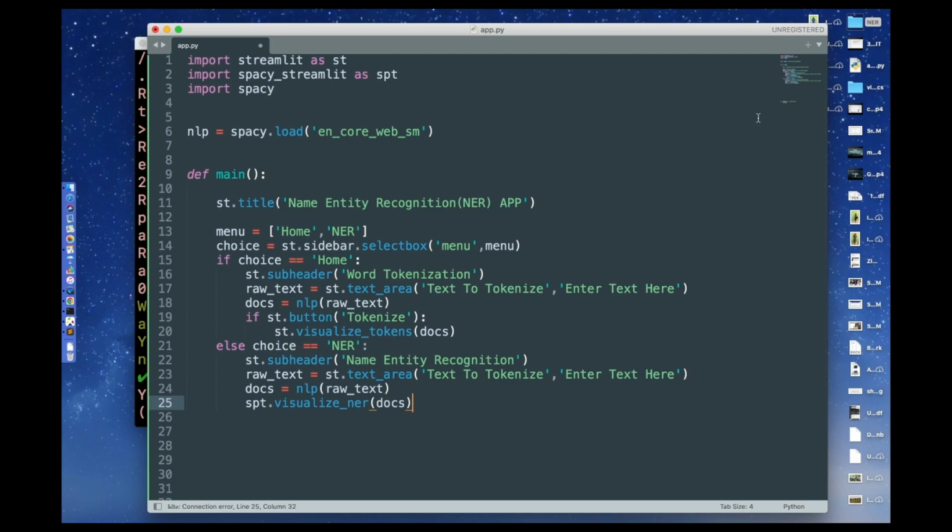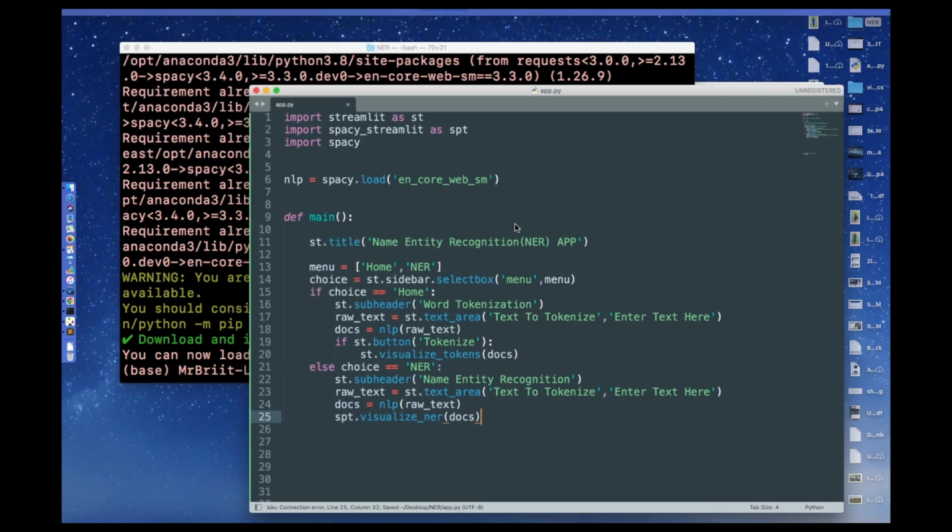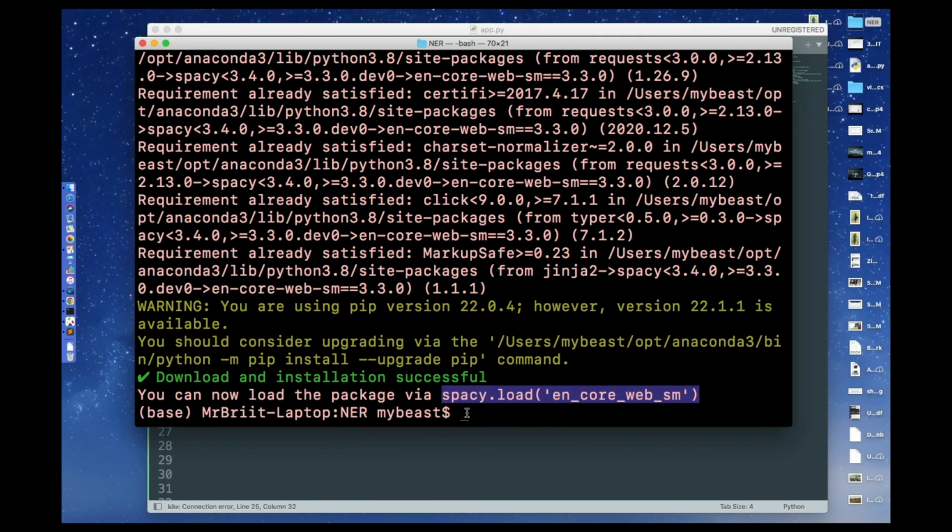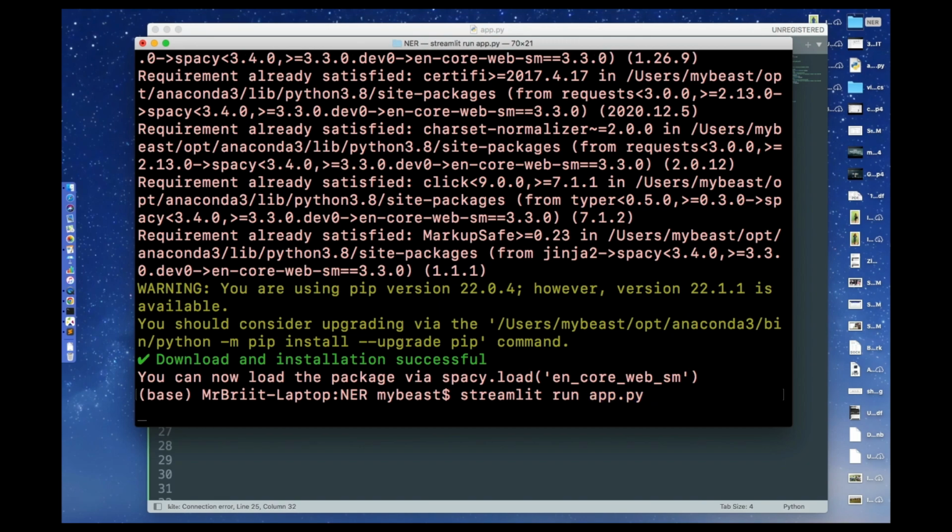I'm just going to press Ctrl S to save it, or Command S if you're on a Mac. And then here I'm going to go to the command line and run streamlit run app dot py, that's our app name. You have to make sure that you are in that folder, the folder where your app.py is residing, otherwise you get an error. So just press enter and let's see.